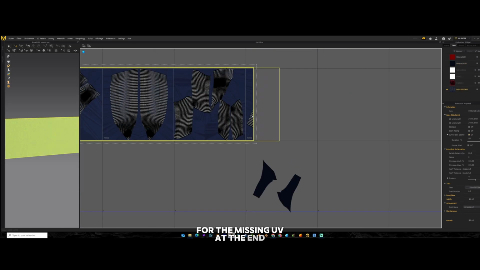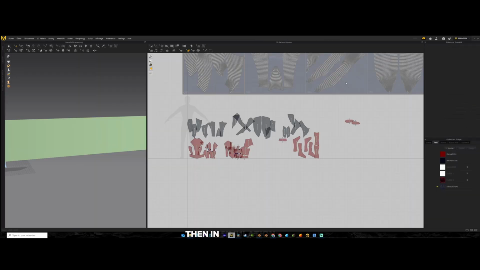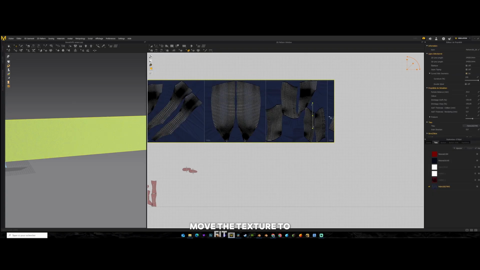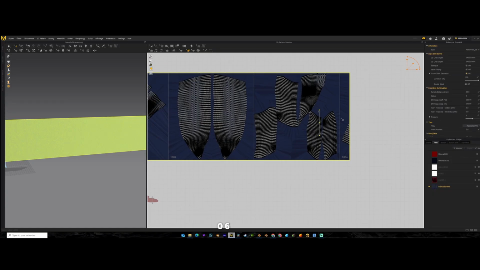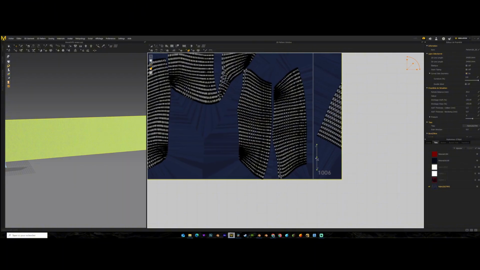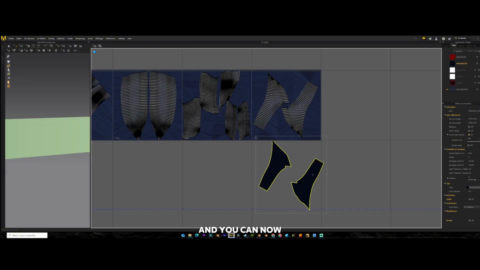For the missing UV at the end, move the square to the next corner. Then, in Simulation tab, move the texture to fit the tile name 1006 to the right corner of the square. And you can now finish the process.